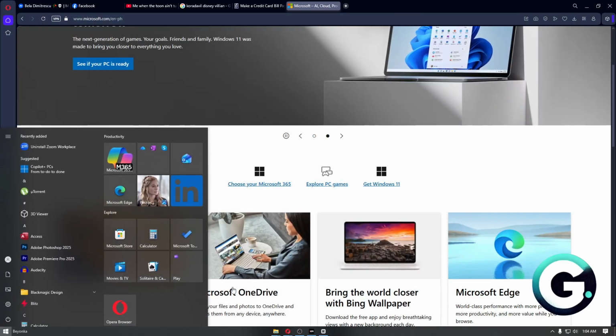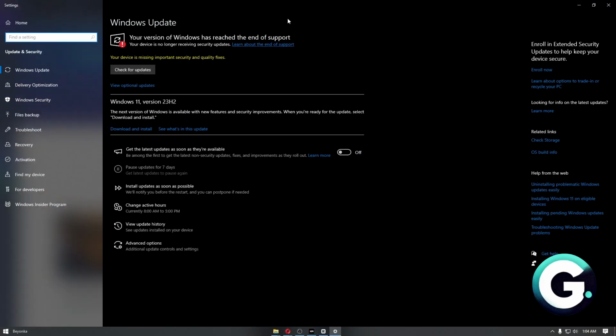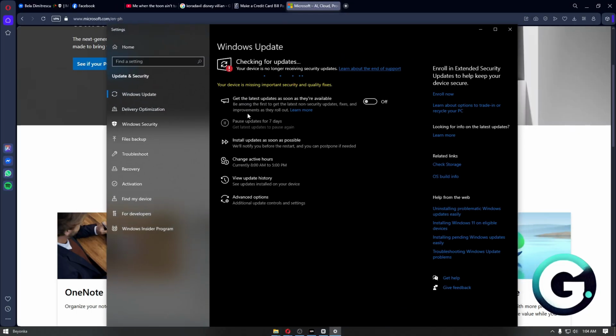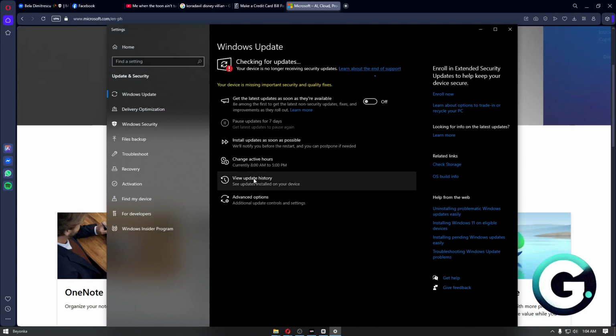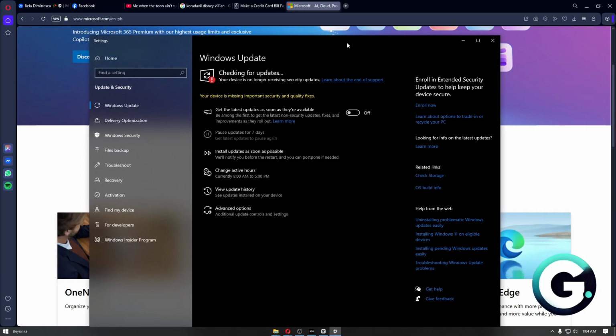Now, for the last fix, you want to make sure that you have updated your Windows to the latest version. You can just click on check for updates, and basically right after that, if you see an available update right here, you can just update your Windows computer.